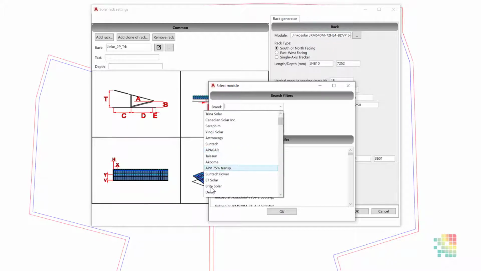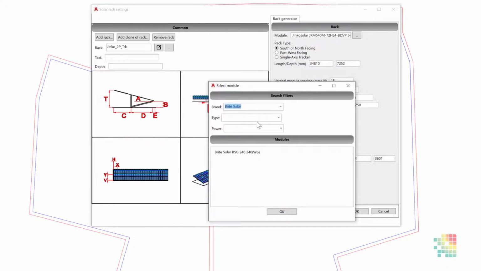Select a module for your layout from the list. Typing information in one of the three boxes or selecting from drop-down lists works as a search option for existing modules in the database and can speed up your work. Click OK after this module. It will be selected.